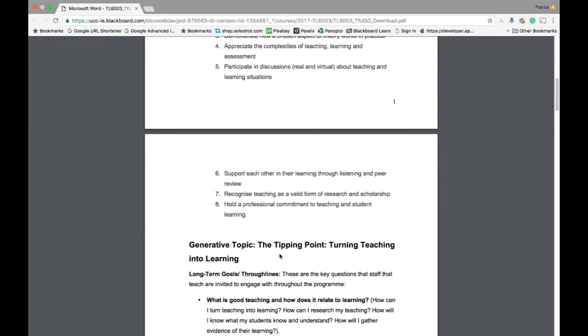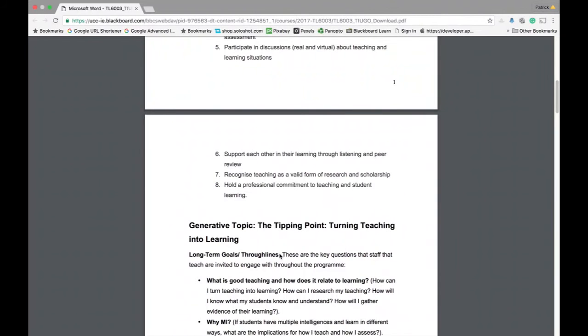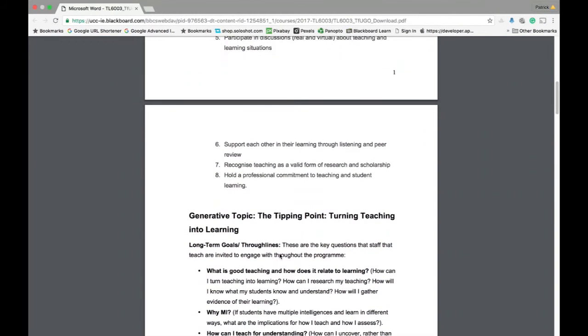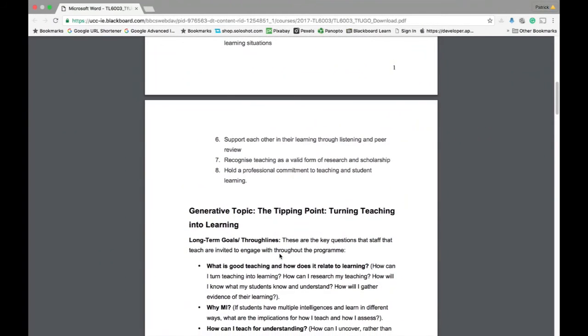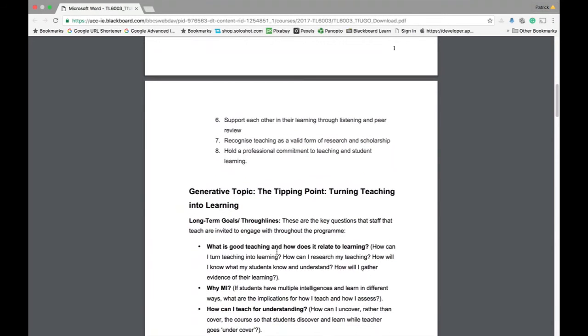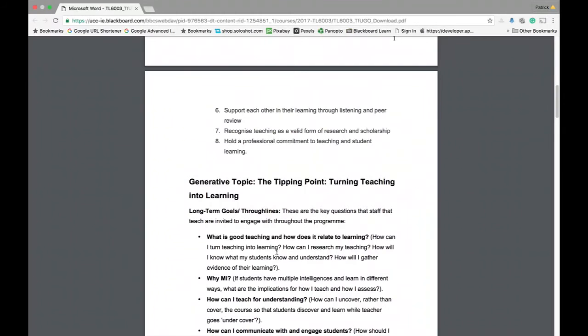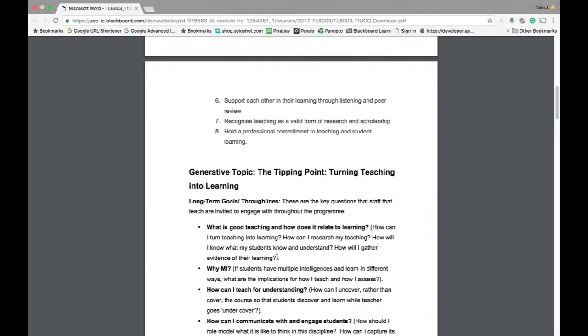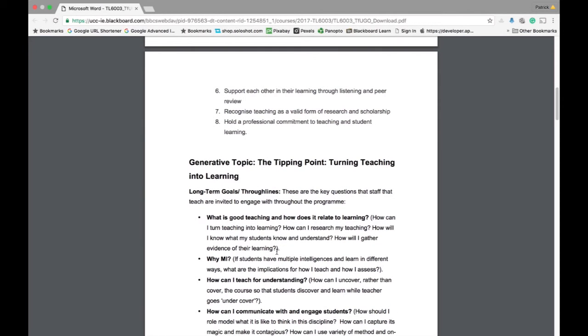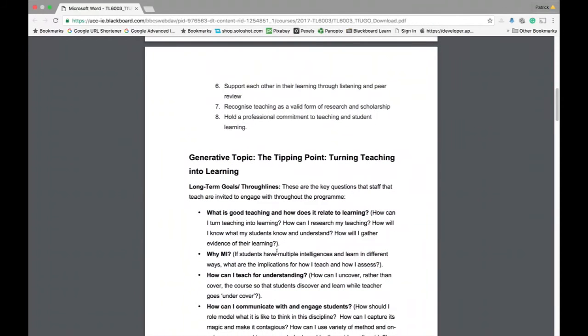Now, the generative topic that we are choosing for this course is called the tipping point, because what we are trying to get across here is the idea of turning teaching into learning. And a generative topic is one that generates great interest across the programme and that is central to the discipline. You will have several generative topics yourself, and that makes connections for your students and that is accessible to them and interesting. So my generative topic then I have chosen is the tipping point.